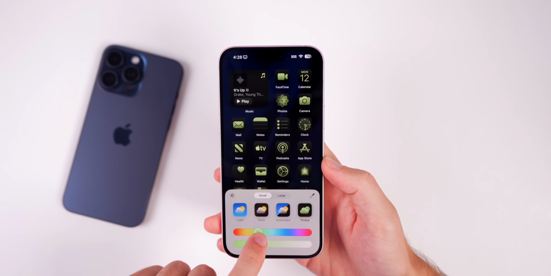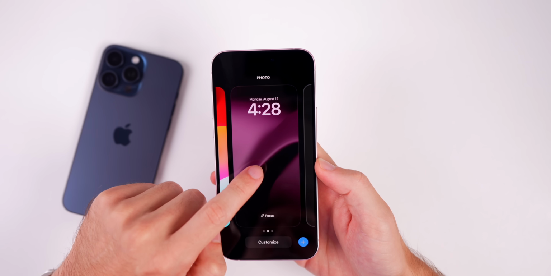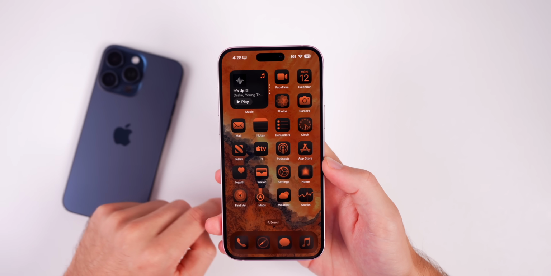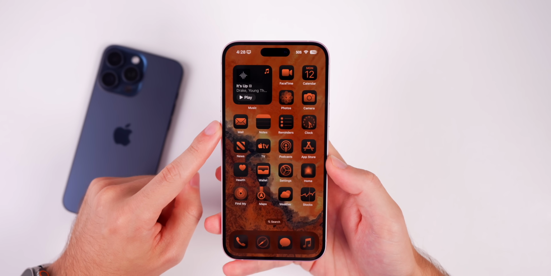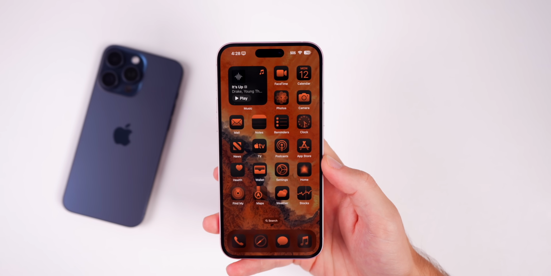So if I change this to be like, this green color right here, and then if I go back and switch to my other wallpaper, you can see that we're not going to have green tinted icons. We have orange because that's now linked with the wallpaper. So that is awesome for customizability.